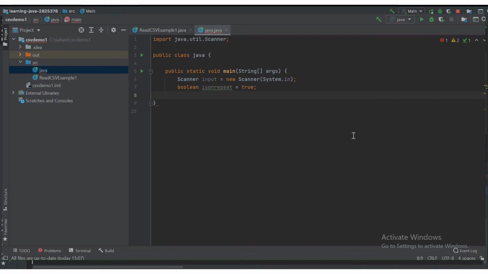Let's jump to the code. The first thing we do is create a scanner to get us set up for the user input. We also have a Boolean variable that represents if the current song is on repeat, which is equal to true. Now for the while loop, we want to say that while our song is on repeat, meaning is on repeat is true, we want to run a series of statements.